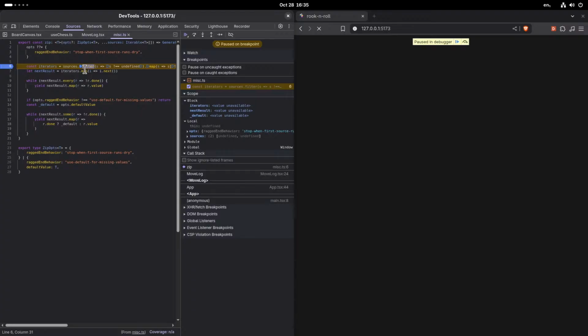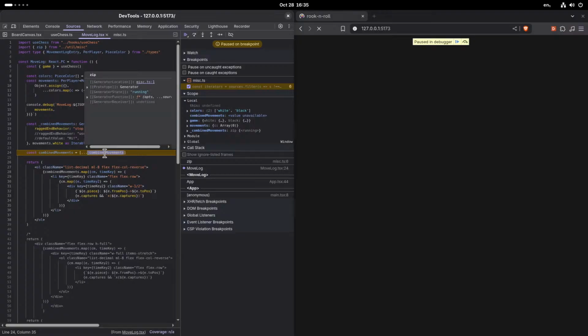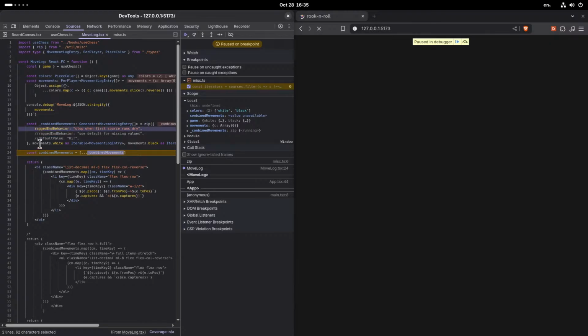Okay, so let's take a look at our options here. We have our sources. Interesting, undefined twice in a row. That's strange. Okay, let's see where it's getting called. Okay, we're at least making progress now. Let's look at zip move log. Interesting. Okay, so we have movements.white and movements.black.